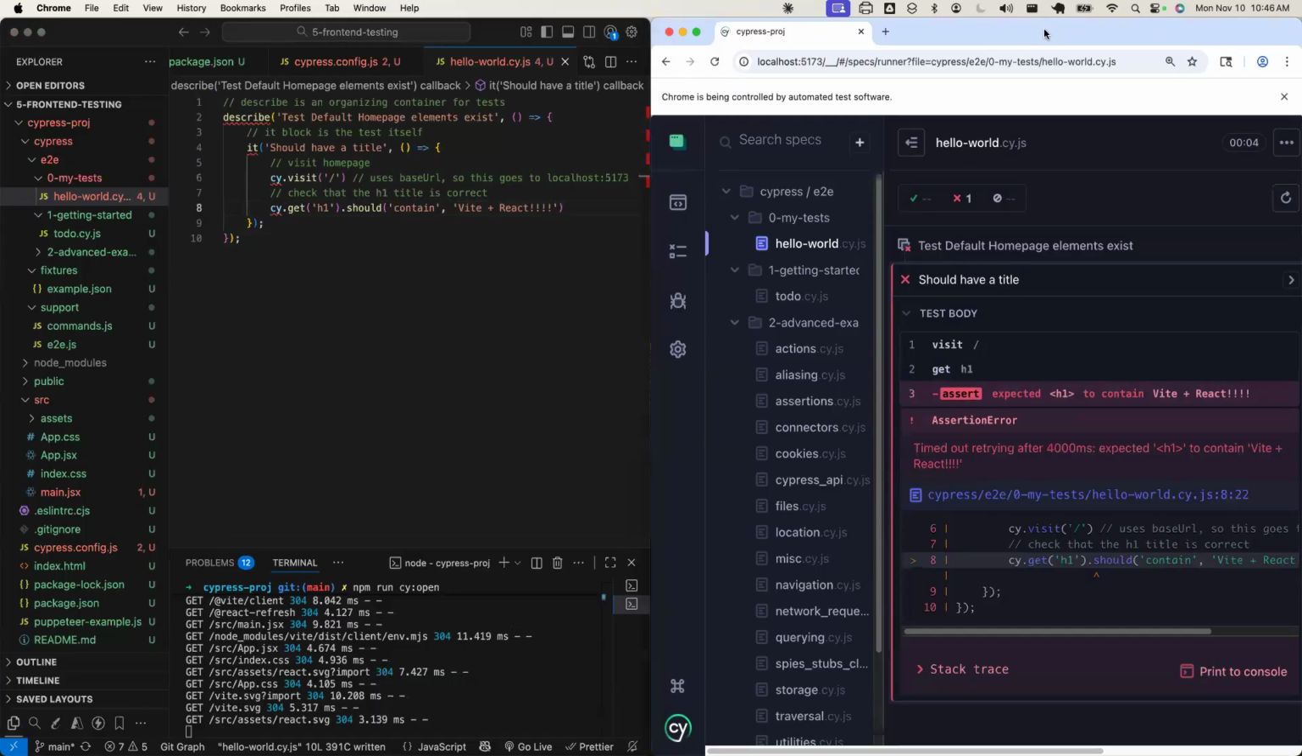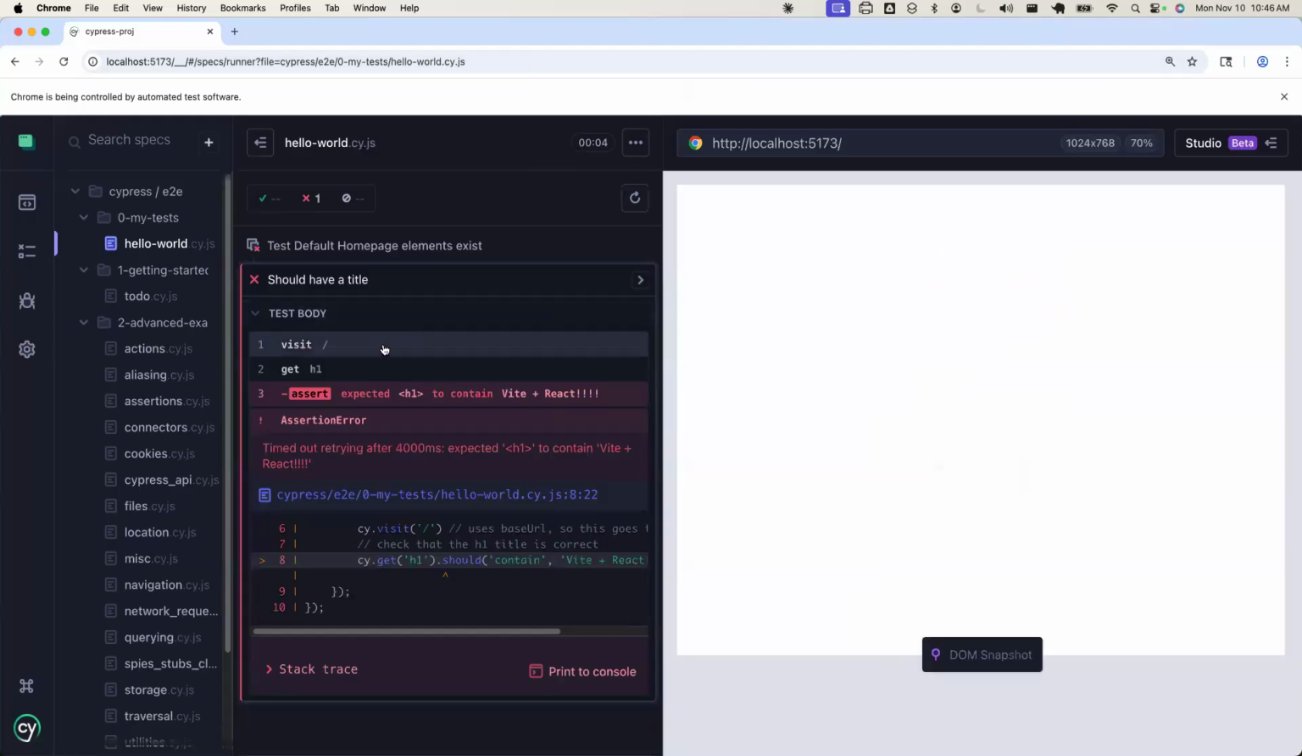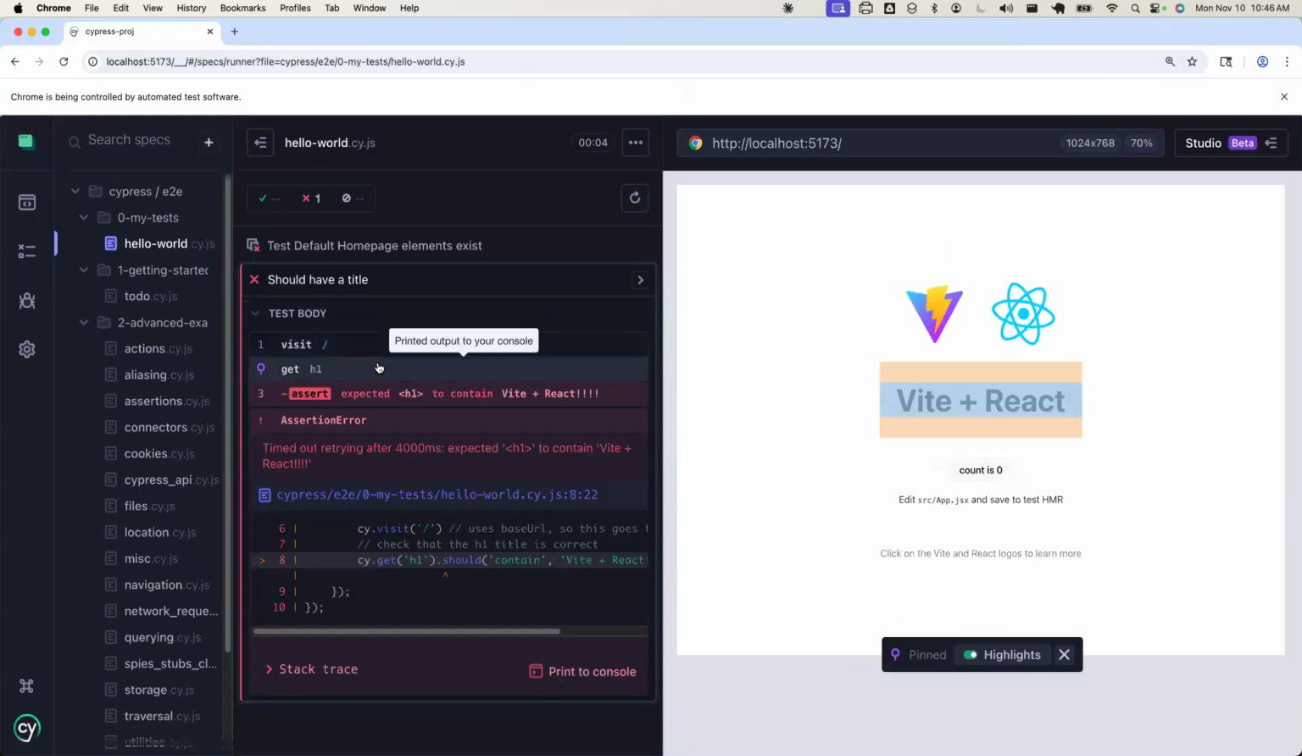And now we see that this test fails because we visited the homepage, we got the H1, but in the assertion that expects it to contain this text, well, the actual app doesn't have all these exclamation marks, right? And we see an assertion error. It says timeout, but most importantly, expected this to contain this. And so by clicking through these tests interactively, I can use the actual UI and the test error message to see what's gone wrong.